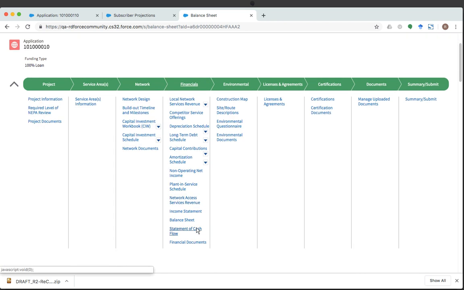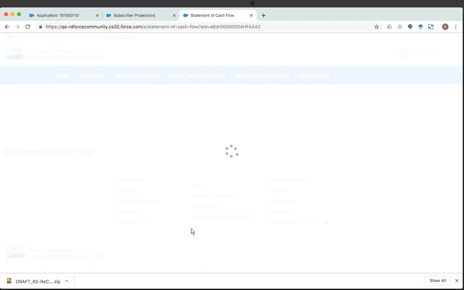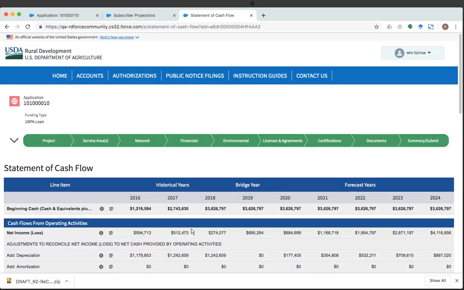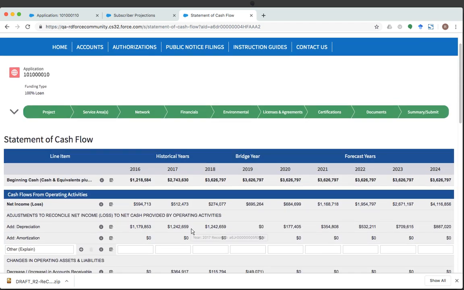The next financial statement, the statement of cash flows, is by and large auto-calculated if the underlying schedules and previous two financial statements have been prepared. While we wait for the screen to render, there are a few manual inputs that you will want to provide on the cash flow statement, which will be detailed in the application guide. So please refer to that as a resource.